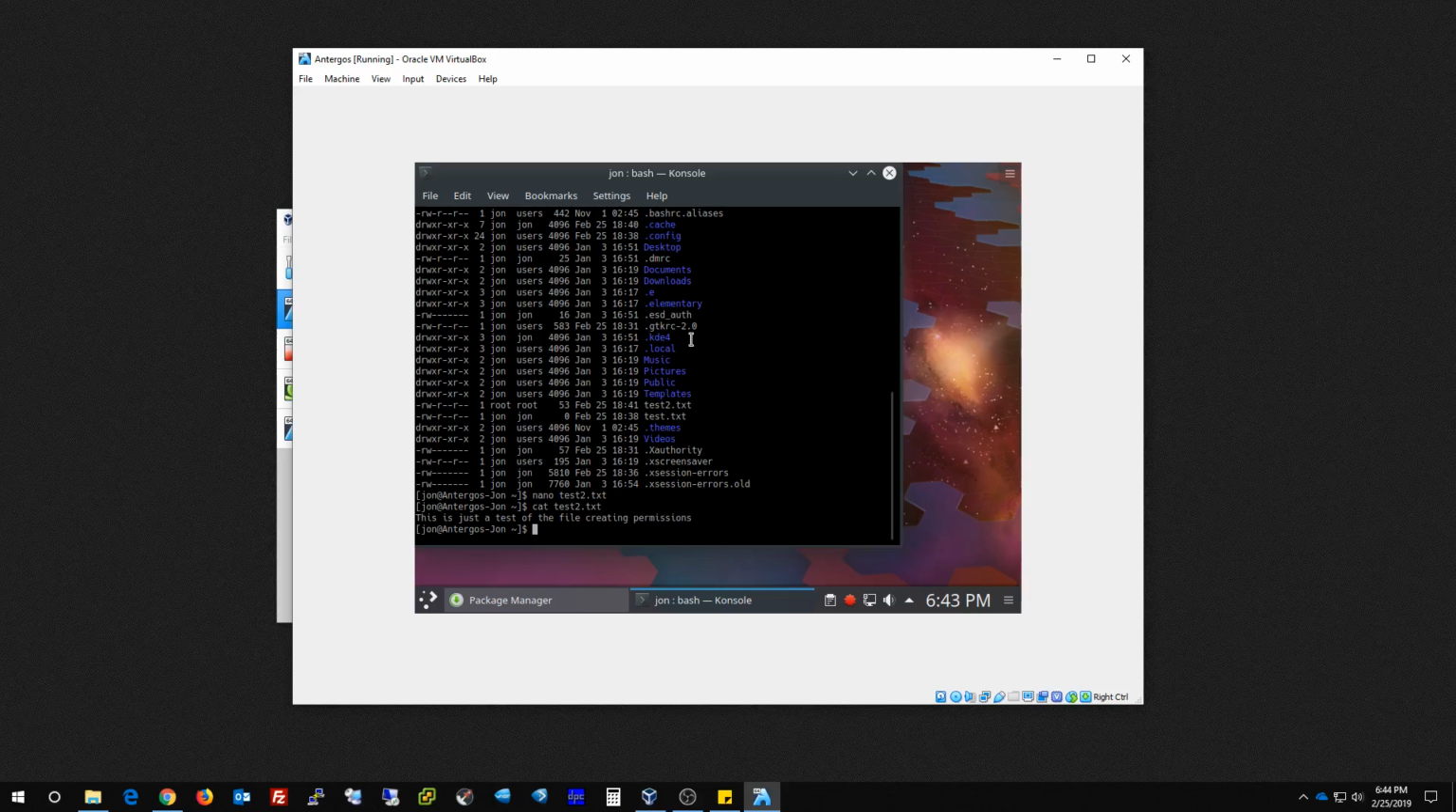And this is just a test of the file creating permissions. That's what I wrote as root. So if you are doing this in a terminal, you can do it in a matter of seconds. It's really not that big of a deal.